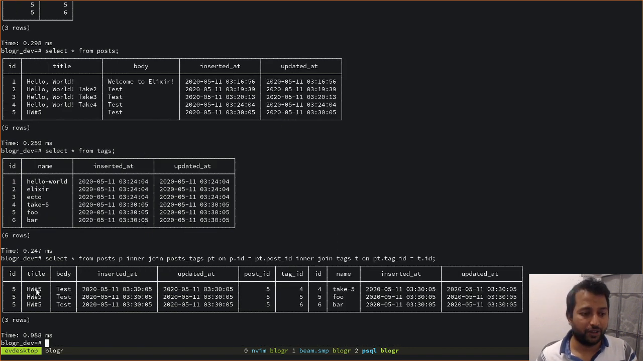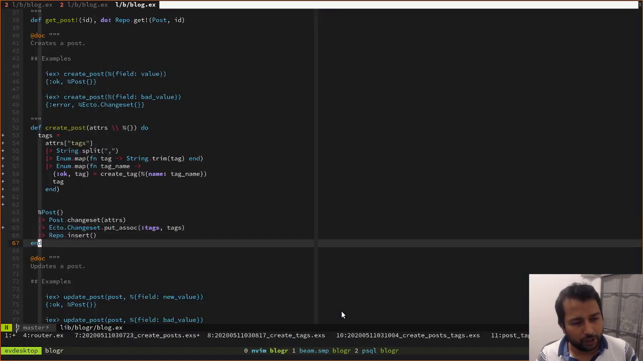And now here you can see the title of the post and the name of the tag. Title of the post, name of the tag, and since 5 is the only post which has any tags, that's why you only see that guy over here. Okay, but with Elixir you don't have to do any of this. So this is all good.